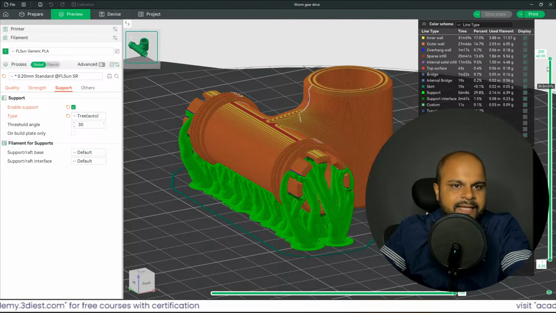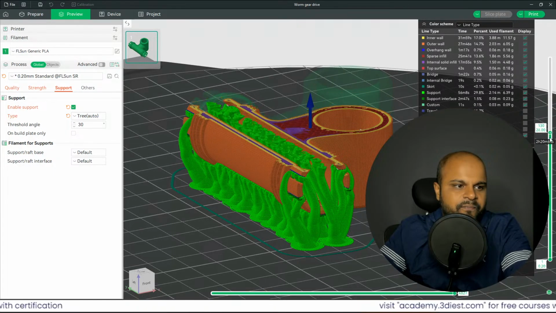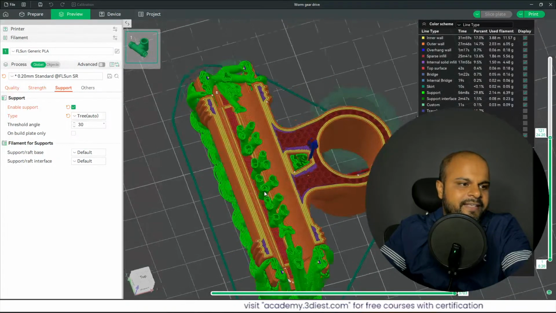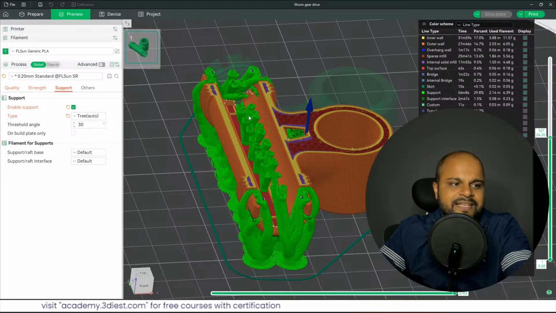So here you can see some supports are also getting created inside the body. I will show you. Here you can see these supports are getting created inside the body. Whatever supports get created inside the body, sometimes they are a little tough to remove, tough to break, right?